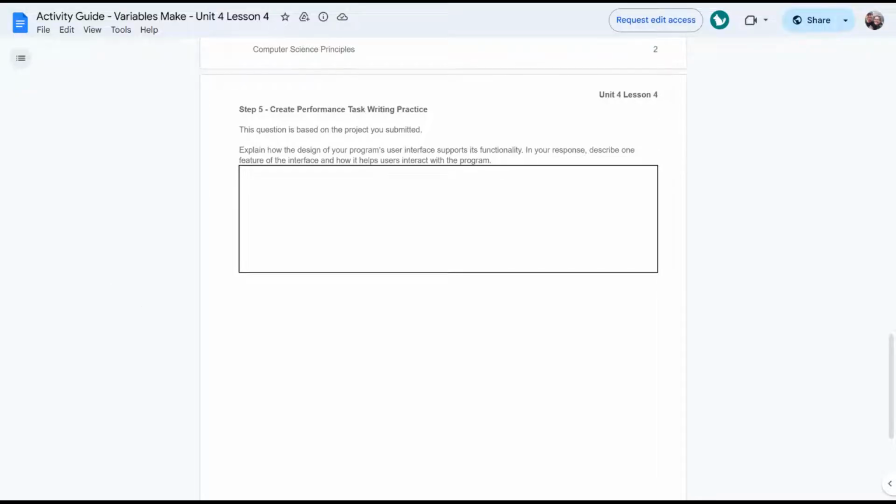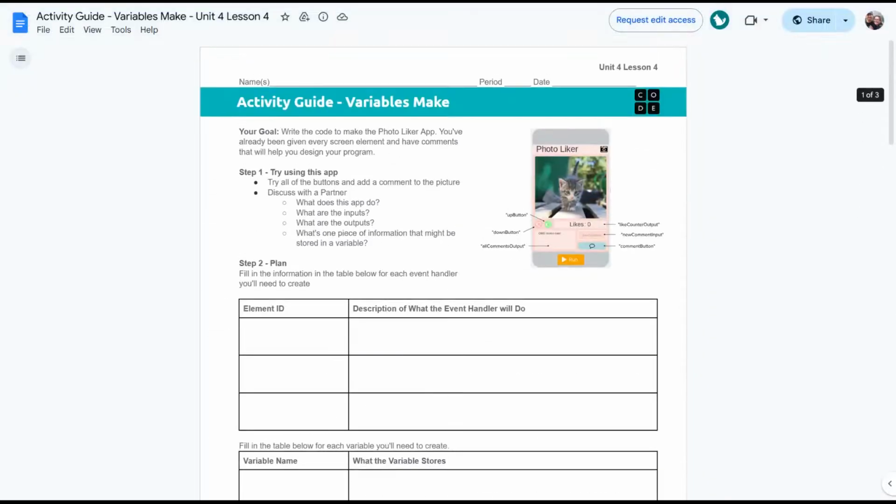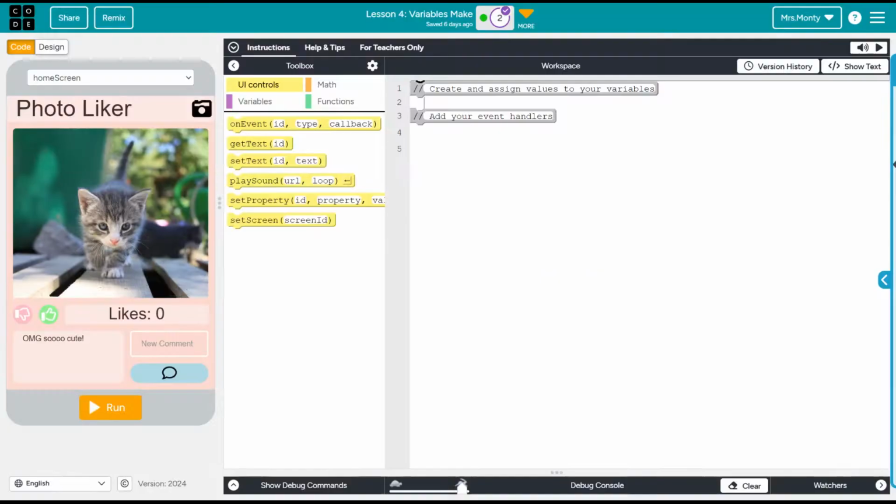All right, so make sure you are answering that question in full sentences. You will probably need at least 2 sentences to fully describe what feature of the user interface is and how it is helping users interact, right? At least 2 sentences, maybe a little bit more. You want to be as detailed as possible with these responses. All right, and that is it for the activity guide. So just make sure that you have this filled out and you will submit it with your app at the end of class once you are finished with everything you need to put in there.